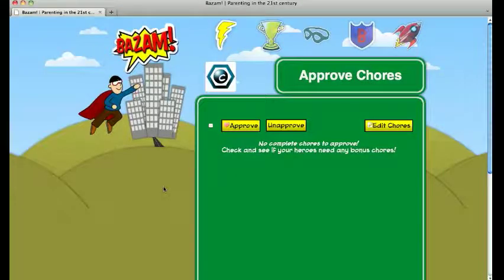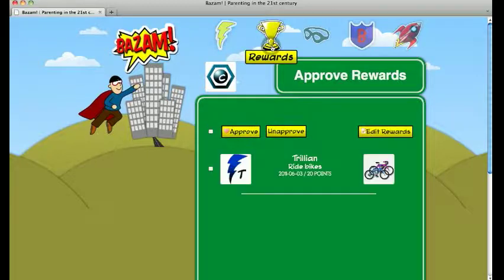and now we're going to take a look at the rewards. So we click on this trophy here, and we go into the list of requested rewards. You'll notice that the default rewards page looks much like the default chores page. It's got a list of the rewards that were requested, and here we have Trillion requesting riding bikes. It's a pretty easy visual cue that costs 20 points, and since of course we want Trillion to go ride bikes, we go ahead and check it and approve it.